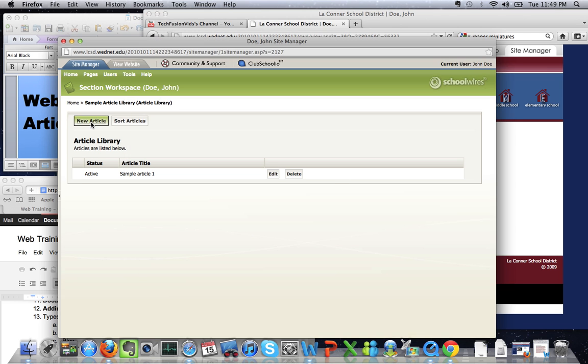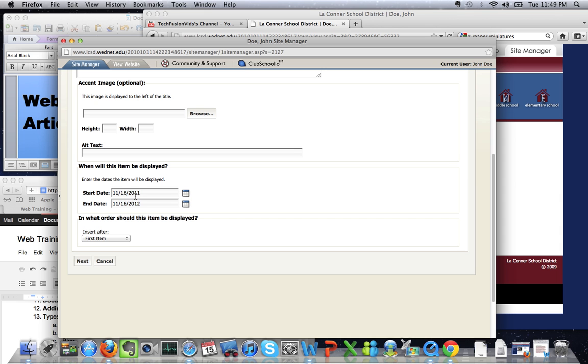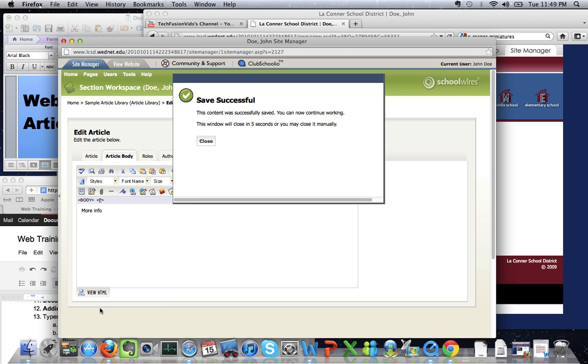Let's add a second one and just see what they look like when you have multiple. Sample 2, sample text. I'm going to set the date back again so it shows up right away. It's going to be the first item. Let's say text, more info here, make it active. Save. Go ahead and close that.